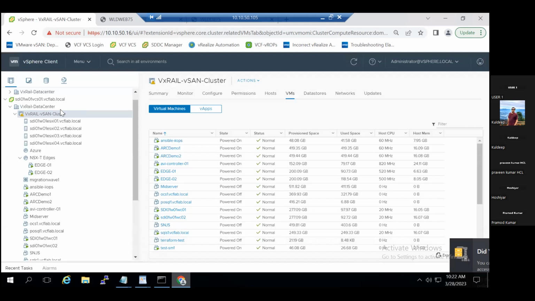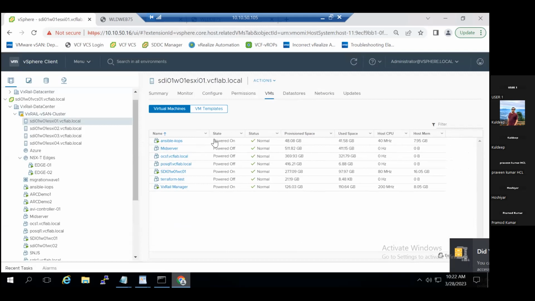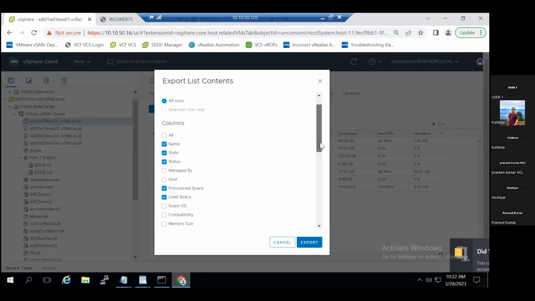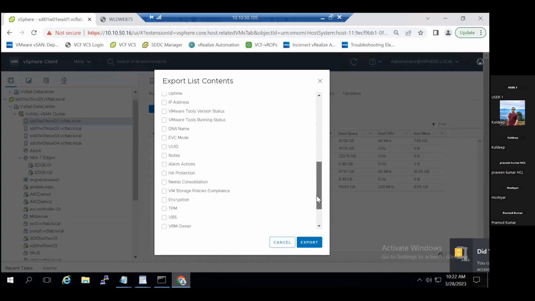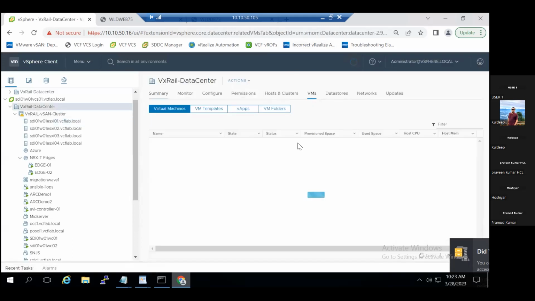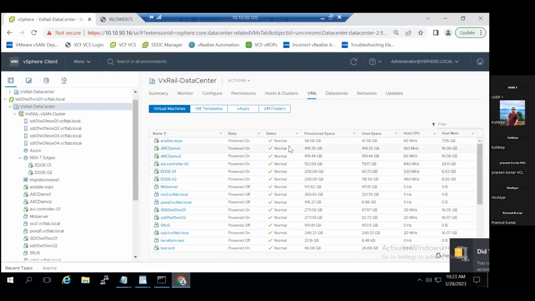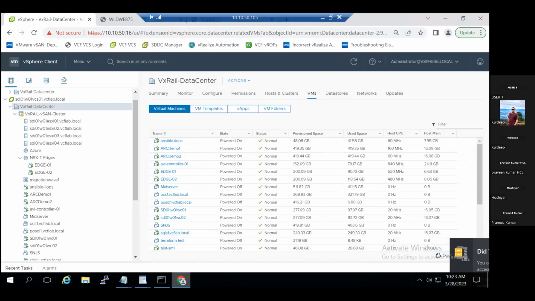Okay, let me just click on the individual host and name, guest OS, reservation, alarms are fine. It should be here itself. Status. I'm trying to find that tab only, okay?